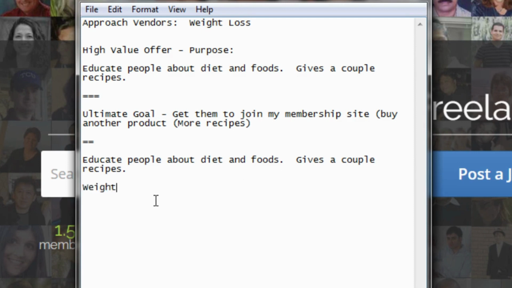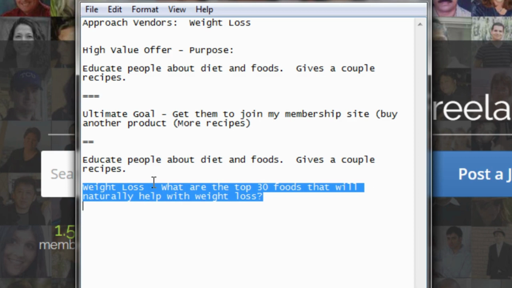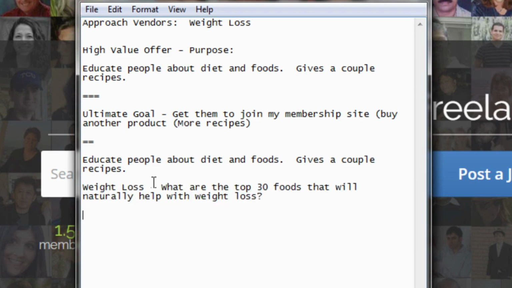So in this case, we can educate people about diet and foods. So as far as weight loss goes, we can type in, what are the top 30 foods that will naturally lower weight? So we can ask the writer to go out and find the top 30 foods. And then from that, we can ask them to find maybe 30 recipes based on each element that will help people to lessen their weight. So the goal here is to give people direction.